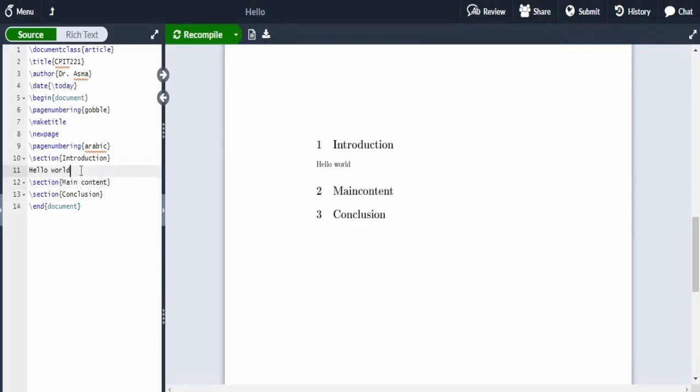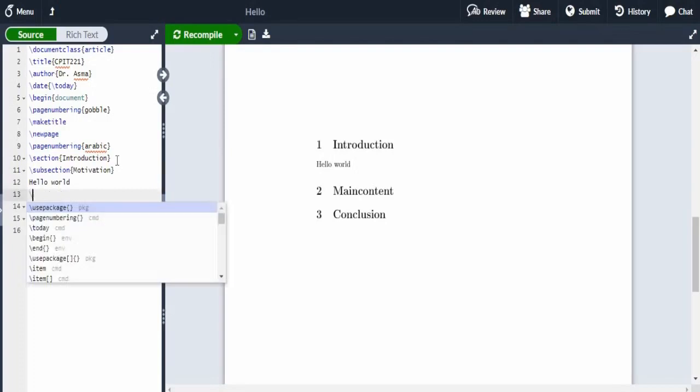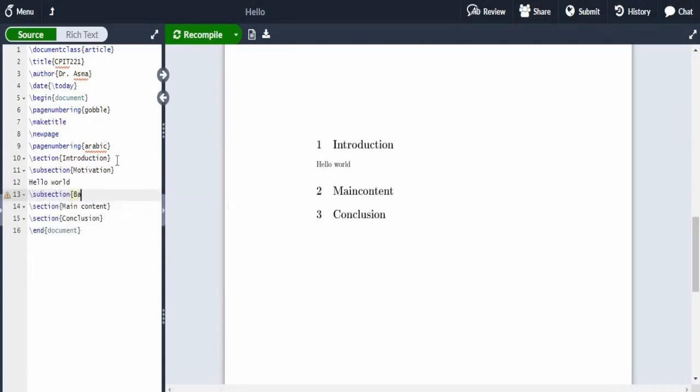We can add subsections inside a specific section, like here, subsection. Then we call it motivation. We can also have another subsection that we name background, for example.